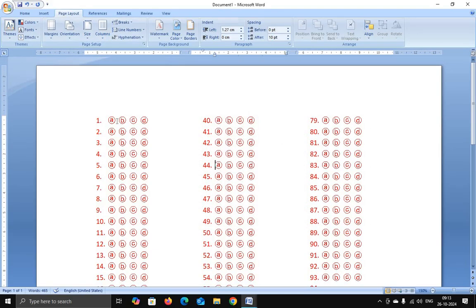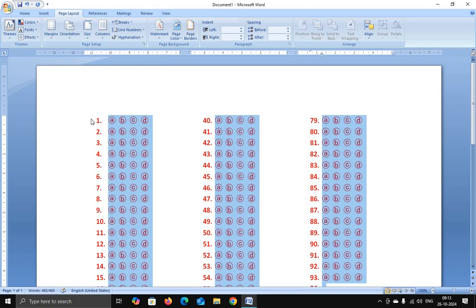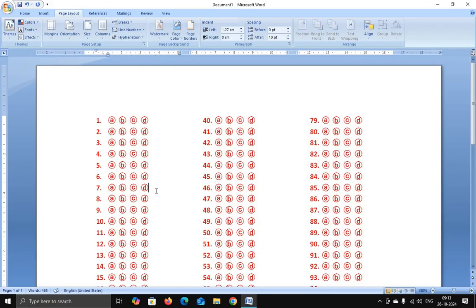You can change the settings, even you can select it and you can set all the text to the bold and even you want to change the color, you can change the color. So this way you can create a OMR sheet in Microsoft Word. That's very easy trick. That's all.